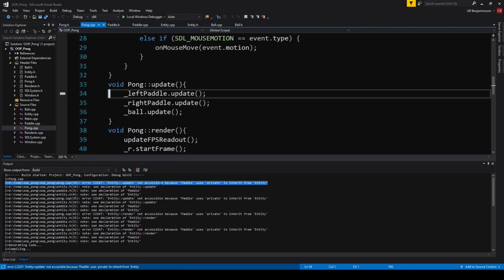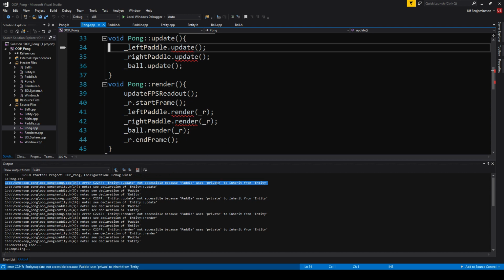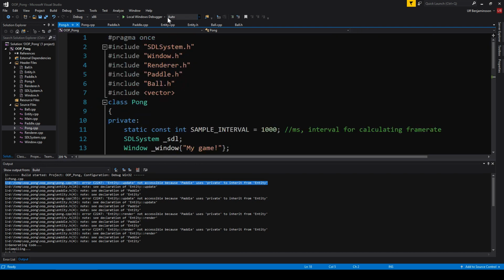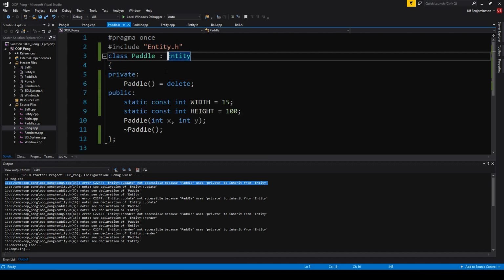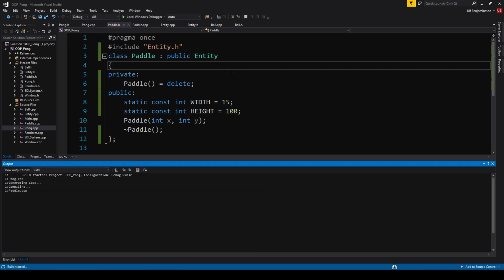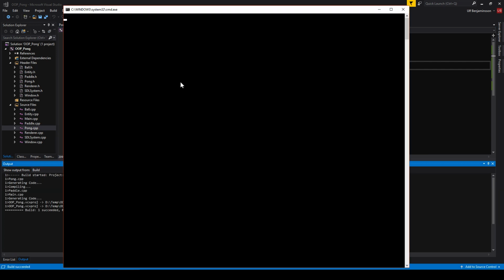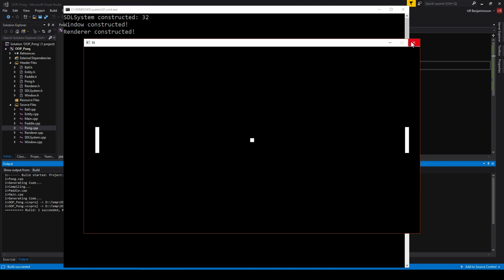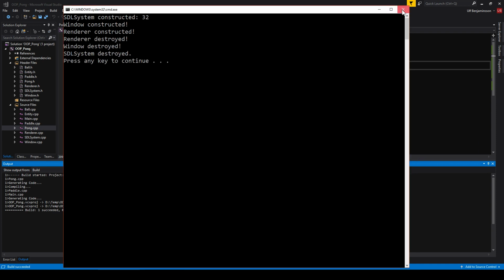That's a fail on paddle uses private. Did I mistype that? Paddle H needs to do a public inheritance. A private inheritance is of no use. So make that public, otherwise those are not available from the outside. And there we go.